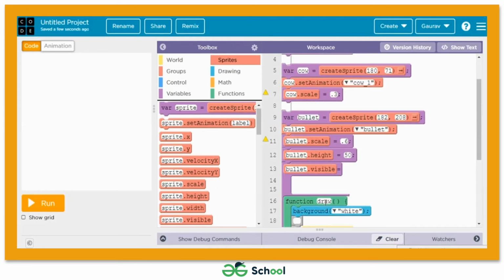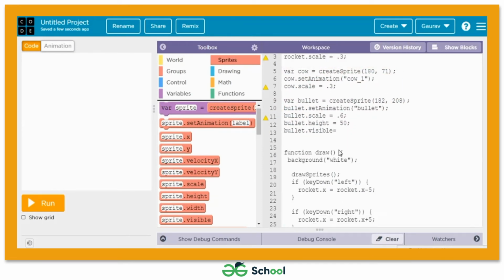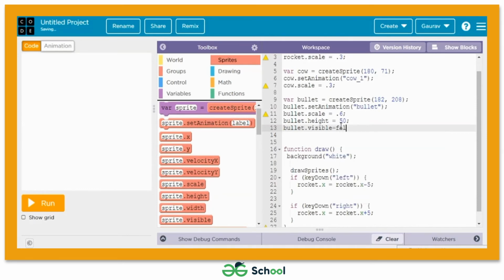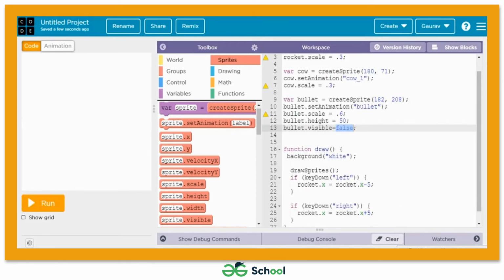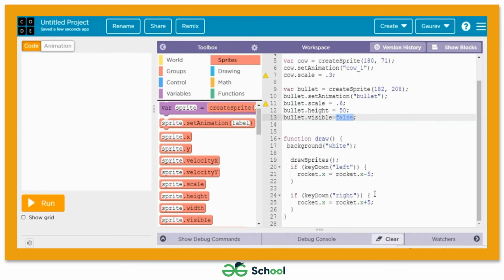So bullet.visible accepts only two values, either false or true. If you pass false for this bullet.visible, what will happen? Let's check it out. So the bullet will disappear. It will no more be visible to you, just because we have defined false for this bullet.visible part. Let's reset this game. Now let's come inside this function draw.